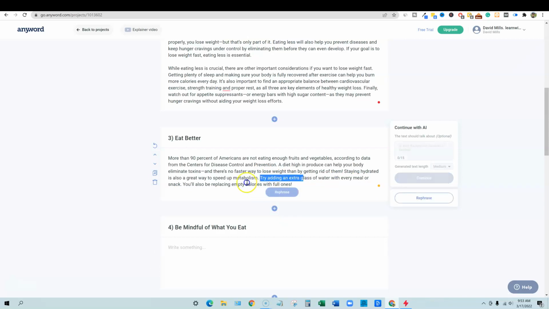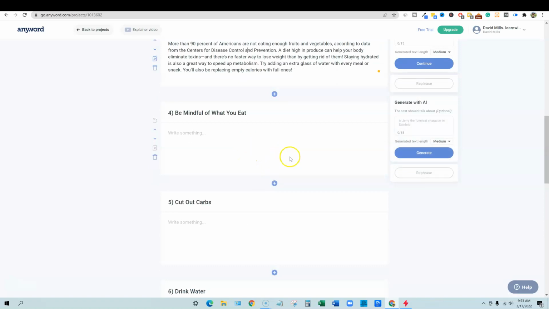But that's what I would do, just find that one sentence and then push the rephrase button. Okay, so we're good. I'm going to go finish up the article.